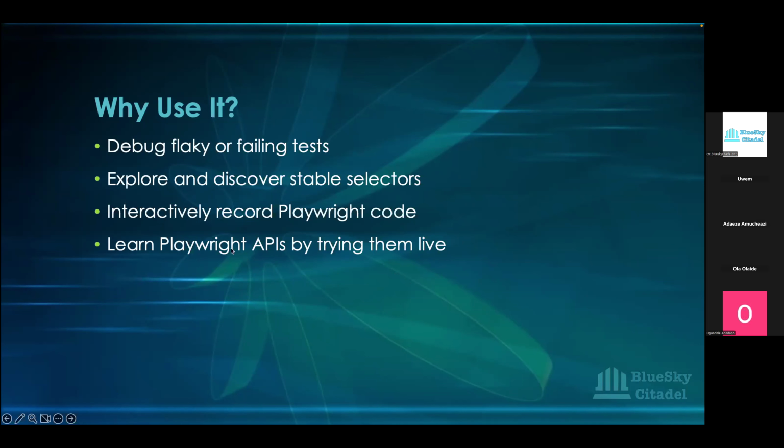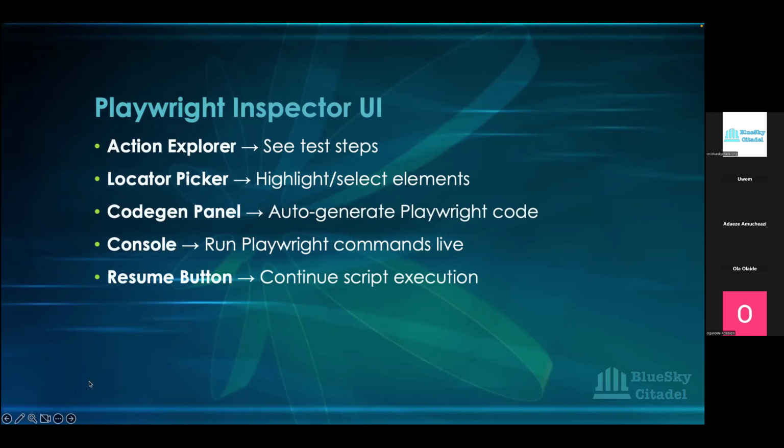So you can use it when you pause the method. You can see what you can do with Playwright, because Playwright is an advanced tool. In the Playwright Inspector UI, the window has some toolbar, for instance the Action Explorer to see the test step, the Locator Picker where you can select elements or highlight elements, then the Code Gen panel.